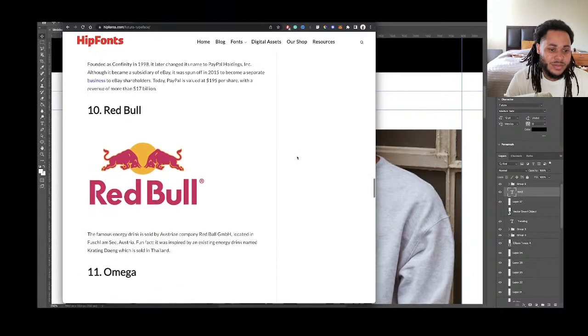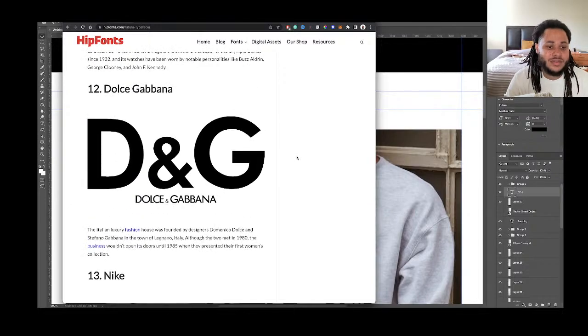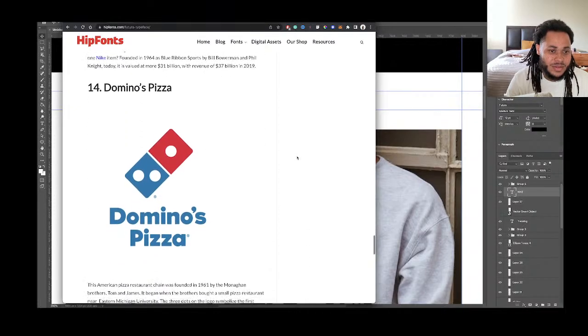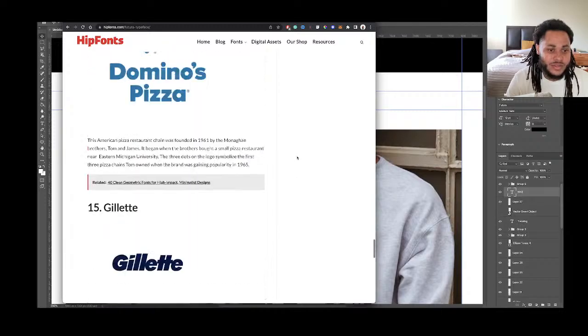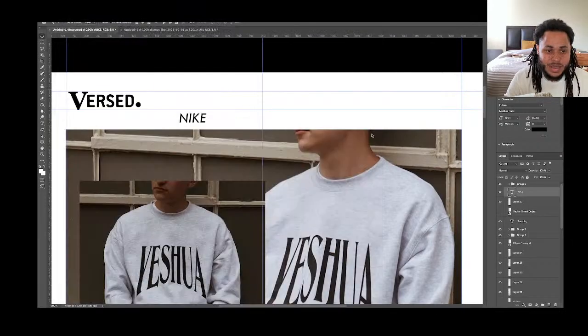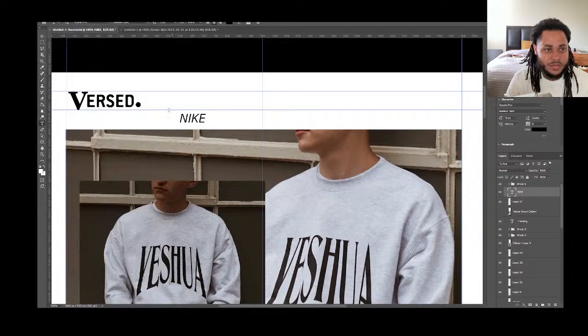PayPal, Red Bull, Omega, Dolce & Gabbana, Nike, Domino's, Gillette. Futura is a very popular font, but at the same time, it's the same font being used all over the place. Now, for me, the reason why I use Osman Pro, and I think Osman Pro is really cool.